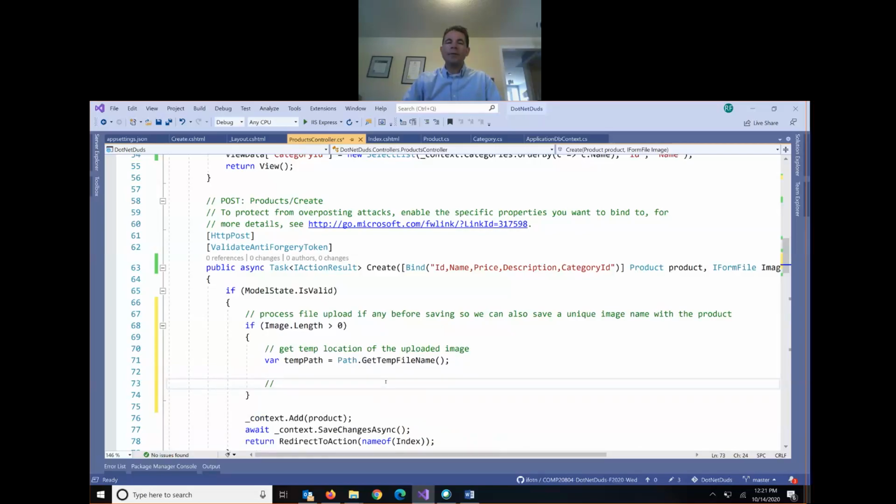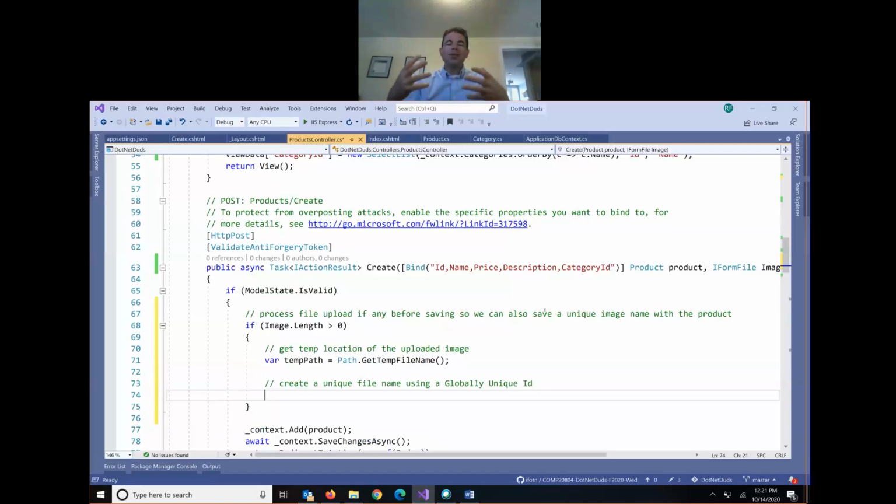Second thing we want to do is create a unique file name using a globally unique ID. So the .NET Framework also comes with a class that will generate a long random unique string. And we're going to want to include that string in our file name. So if we have two different products, and the picture that gets uploaded for each is called product.jpg, we'll make sure each one of those gets a unique name. It's kind of like an MD5, Jeffrey. I don't think it uses MD5.